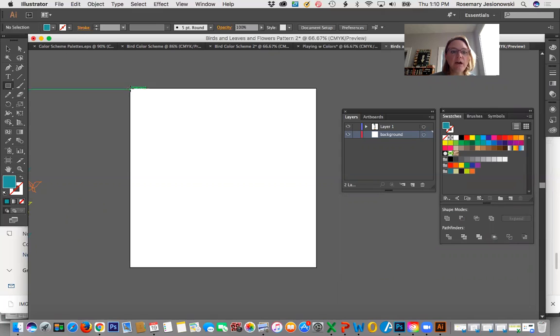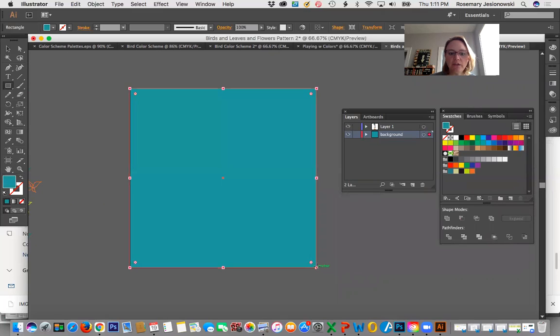And now I'm going to go ahead and draw a rectangle, well, a square technically, that covers that entire artboard. Also make sure that you don't have a stroke color selected, and if you do, make sure you get rid of that. And you'll notice that my bounding box is red. That's indicating that it's in this other layer.